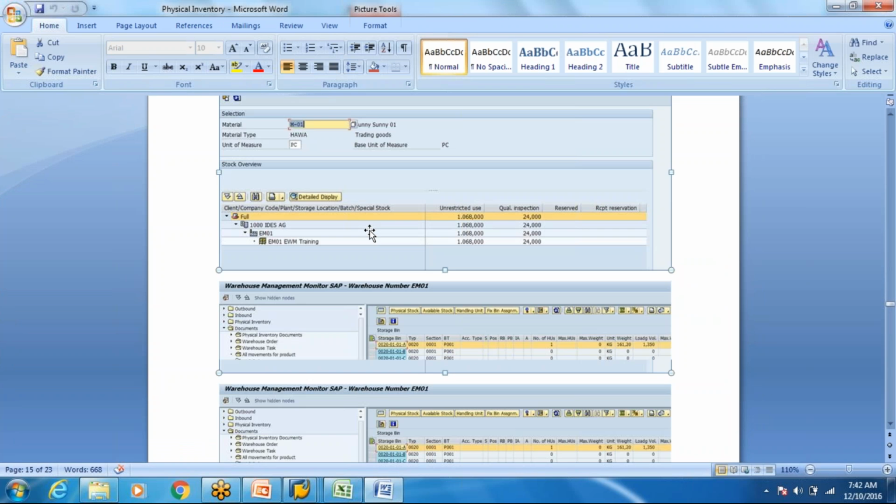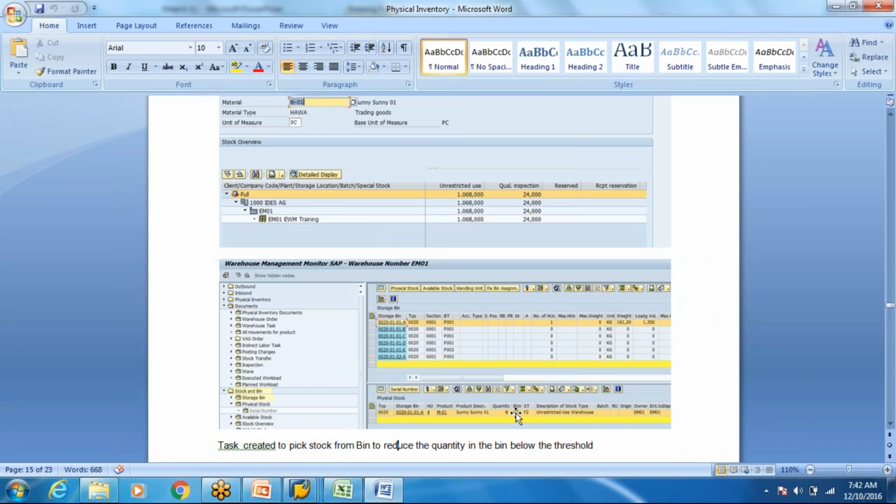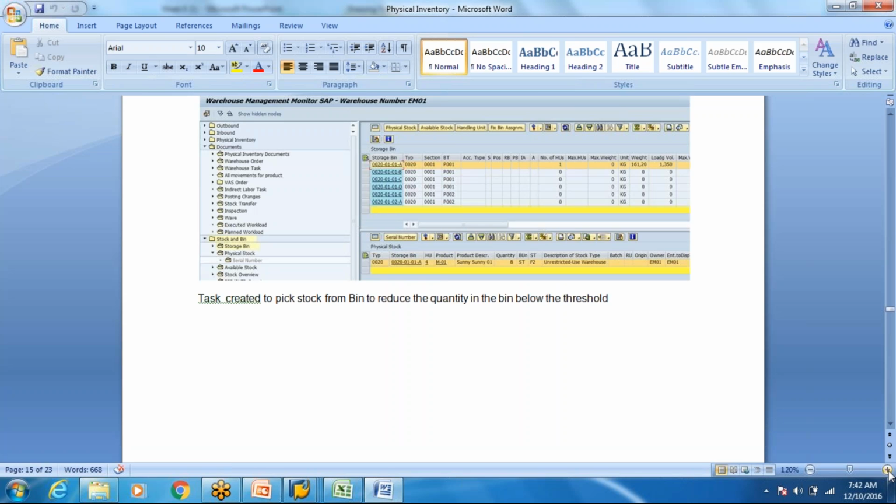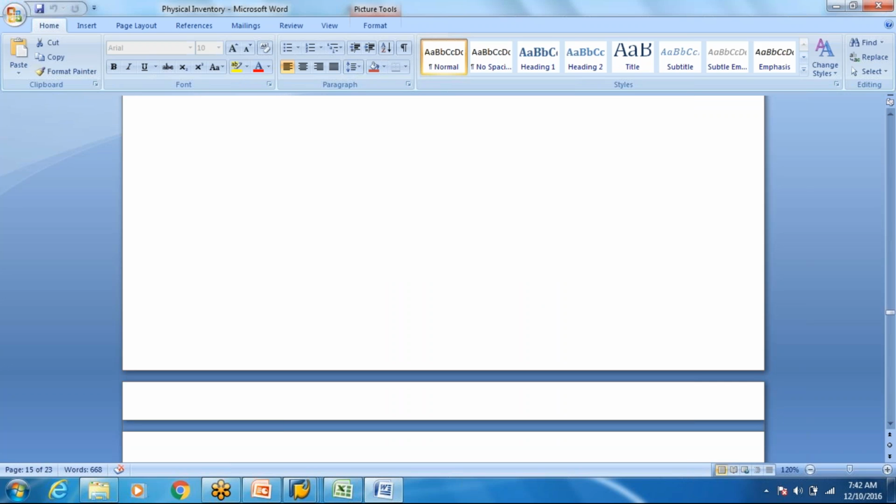Then you see your stock in the warehouse, it's 8 pieces. Now what I'm going to do is the picking, and the stock will go down below 8. The system gives a pop-up. I just wanted to show you a pop-up. It's a kind of physical inventory process.